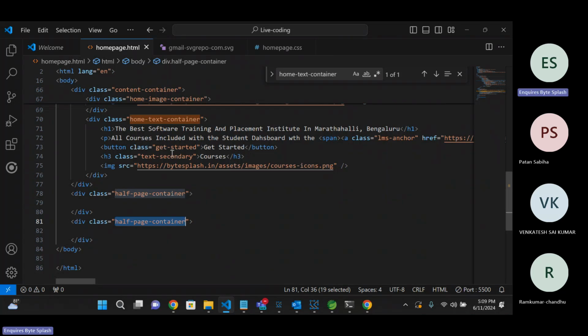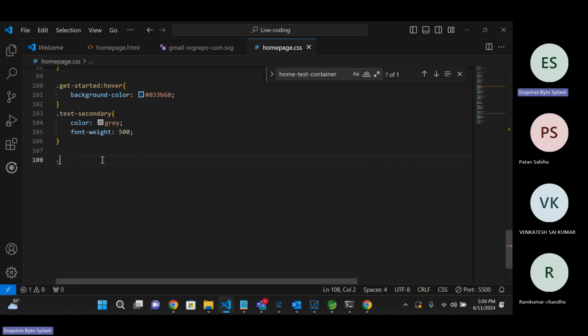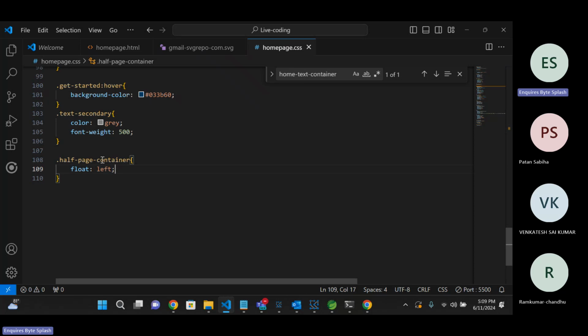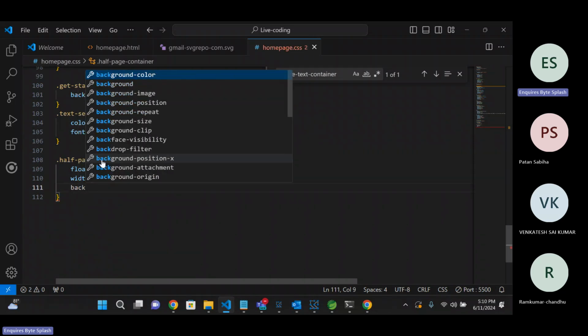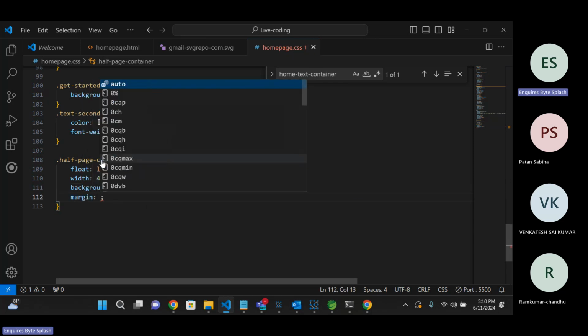So just give this half page container, first, float left. You already know. And give width as 45% of the parent width. Parent means viewport, because that division is there in the body. So now give background color as #0071BD, margin as 1 rem.